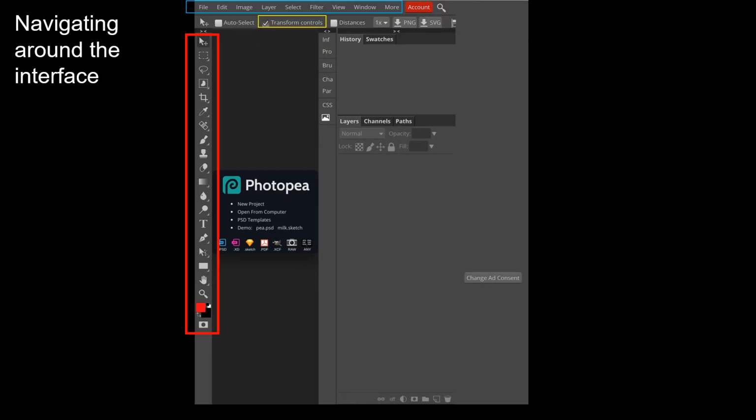And please make sure the area highlighted in yellow, you've got that ticked Transform Controls. That allows you to move your layers around the page.